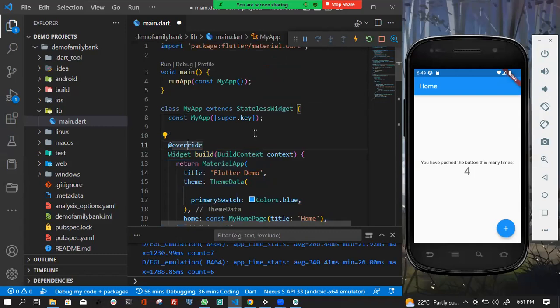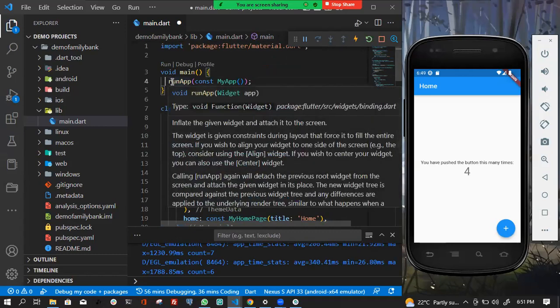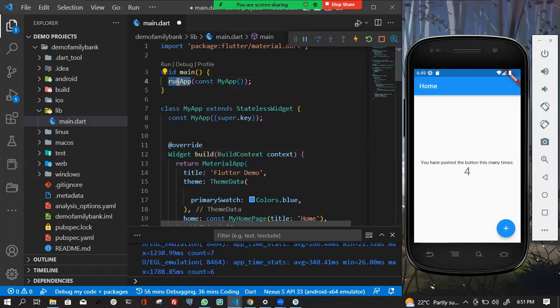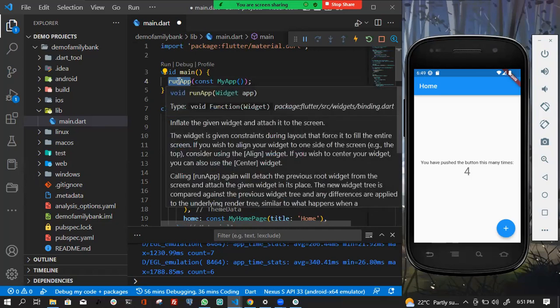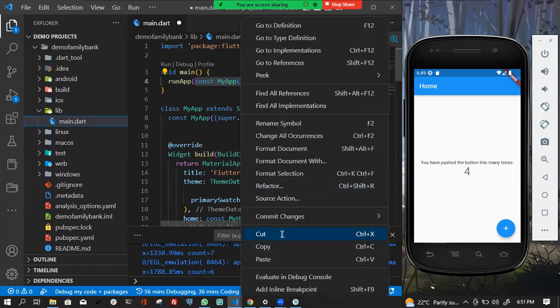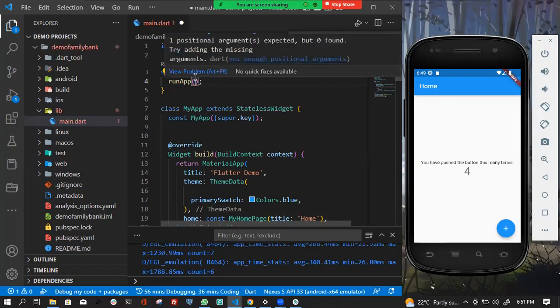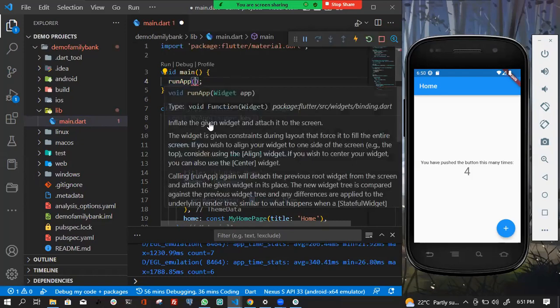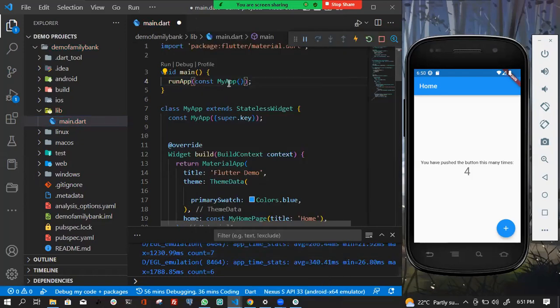So here, runApp is a function, or method. This runApp is more like the entry point of the application. So it's supposed to run something inside. If you don't pass anything here, let's just say we do this, it will complain. It will tell you 1 positional argument expected but 0 found. So you have to pass in something. This will be the parent widget of the application.